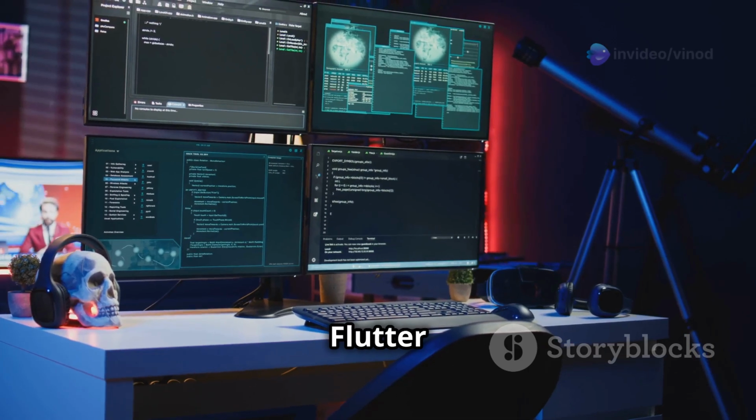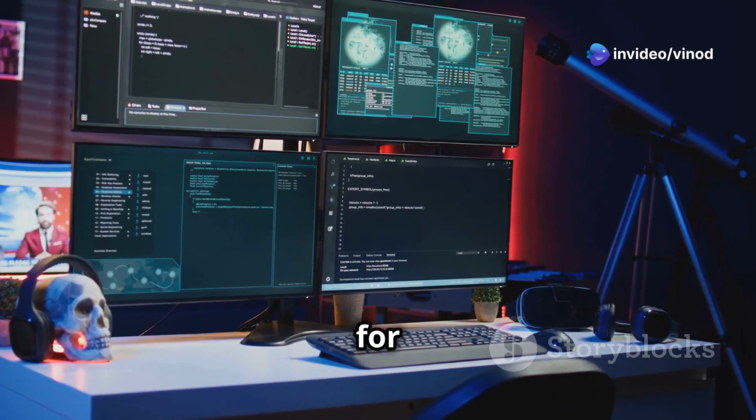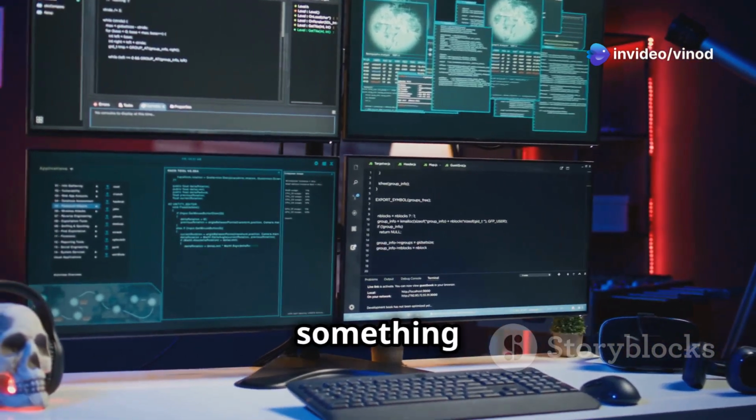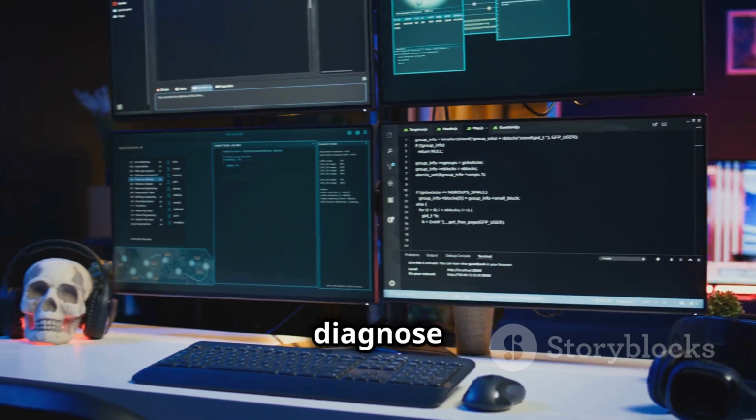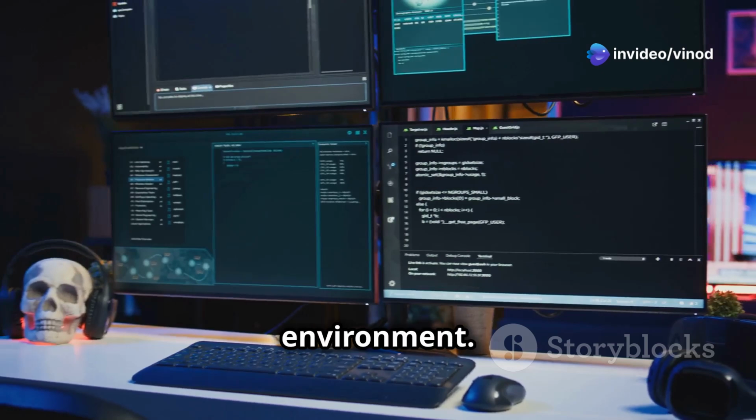Remember our good friend Flutter Doctor? It's your go-to tool for troubleshooting any issues. If something seems off, just run Flutter Doctor and see what it says. It can diagnose a wide range of problems and offer solutions. This tool is invaluable for maintaining a healthy development environment.